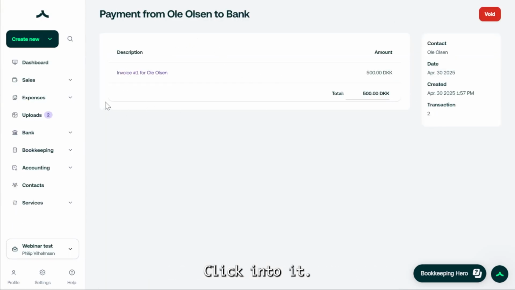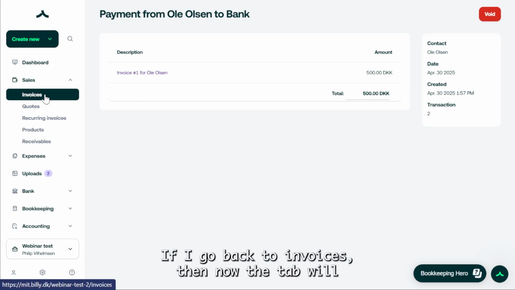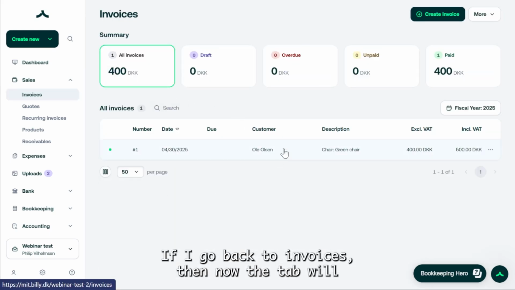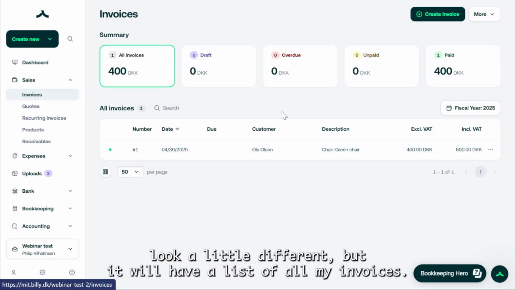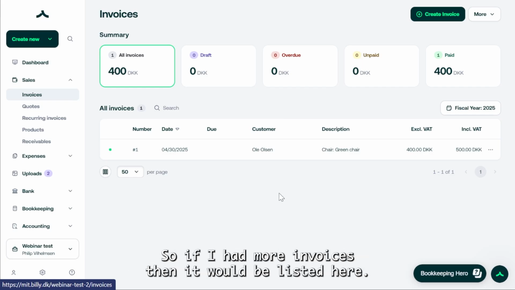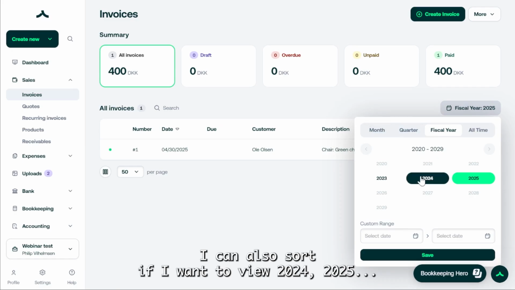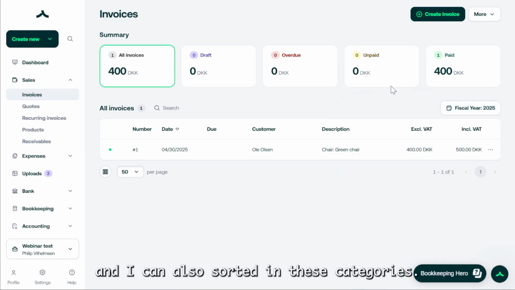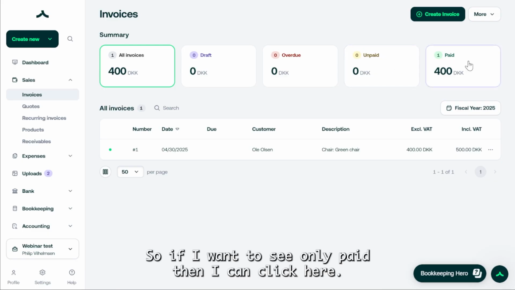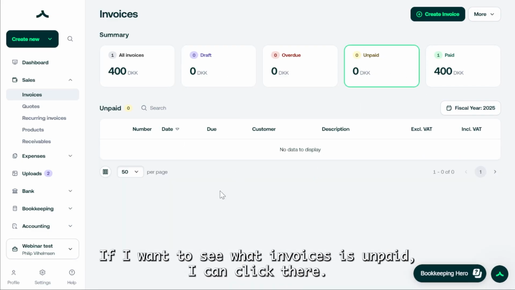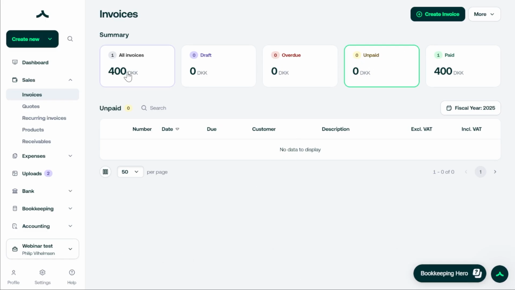Click into it, looks fine. If I go back to invoices, then now the tab will look a little different. It will have a list of all my invoices. So if I had more invoices, then it would be listed here. I can also sort if I want to view 2024, 2025. And I can also sort it in these categories. So if I want to see only paid, then I can click here. If I want to see what invoices is unpaid, I can click there.